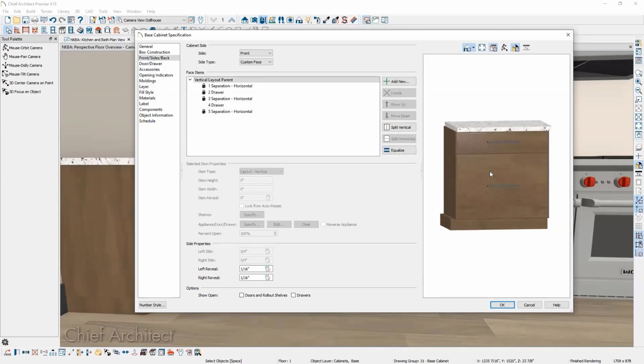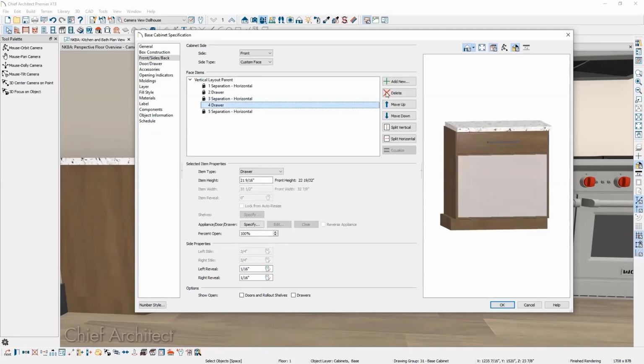We have 2 drawers for now. And what we really want is 4 drawers. So I'm going to select one of these drawers. And in these options right here, we have an option that says split horizontal. If I click on it, it just chops it in half. So now we have 3 drawers. And then I'm going to do that one more time. And now we have 4 drawers.